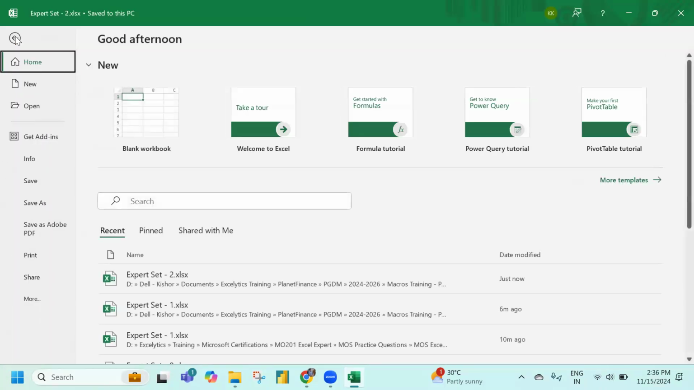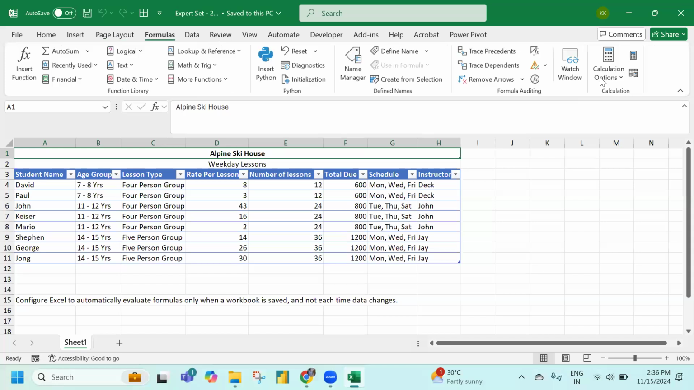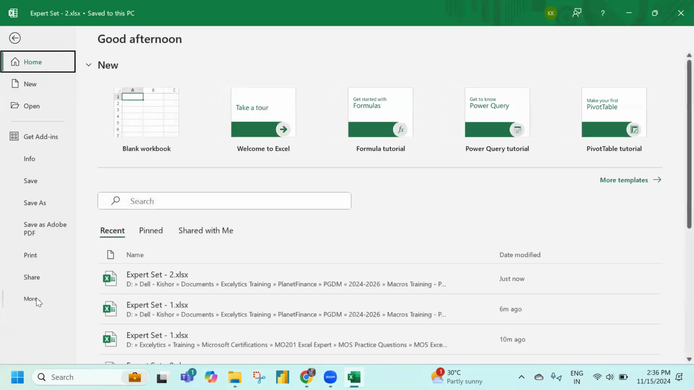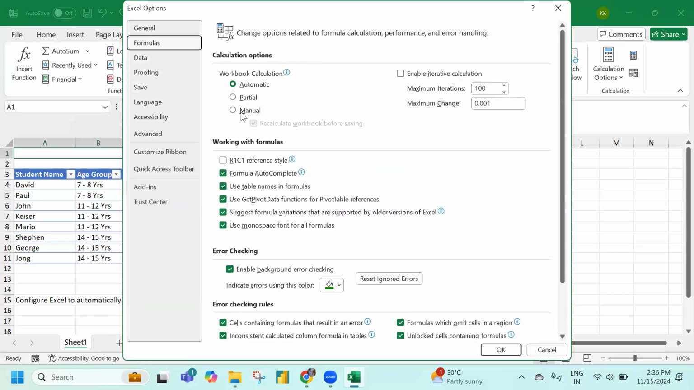But the requirement is to change the calculation mode. I would like to do it from here. Of course, directly from the formulas calculation, you can change it to manual. But I would like to show you where the formulas are recalculated only when the workbook is saved. So let me show you how to do it. Go to File, More, Options, Formulas.